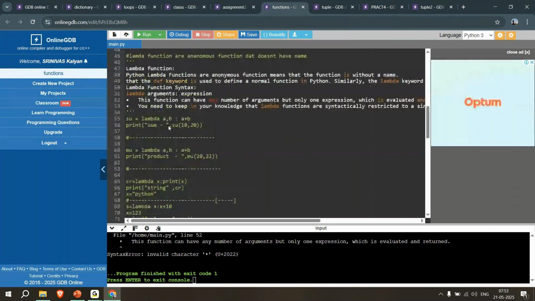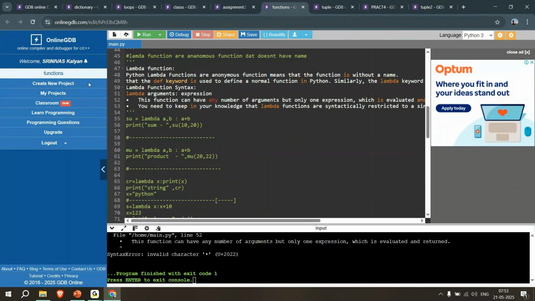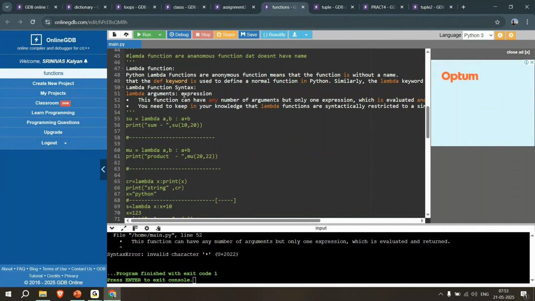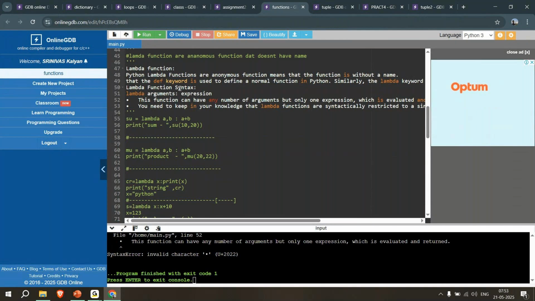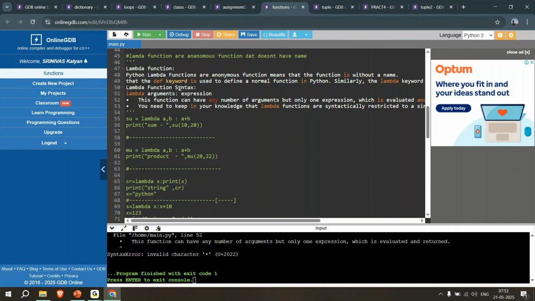We have the lambda function again. Lambda functions are anonymous basically. Normally we use the def keyword to define a normal function. Similarly, we have lambda as a keyword. With the lambda keyword, you use a number of arguments and only one single expression. So in lambda functions, you can execute a couple of statements in a single line. That is the basic functionality of lambda.